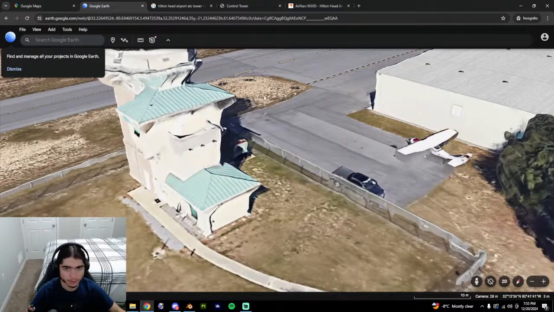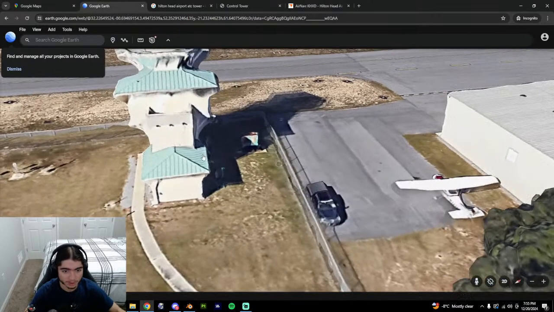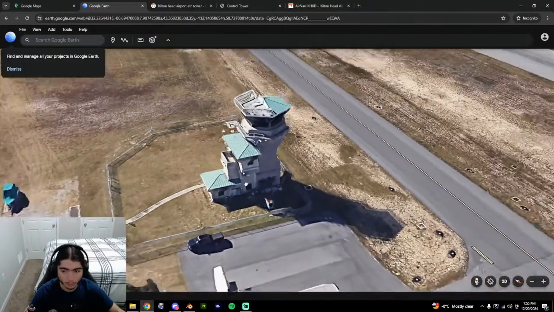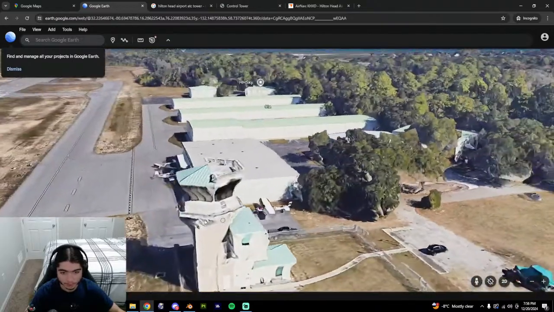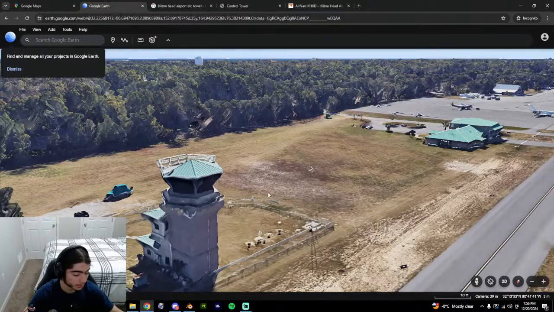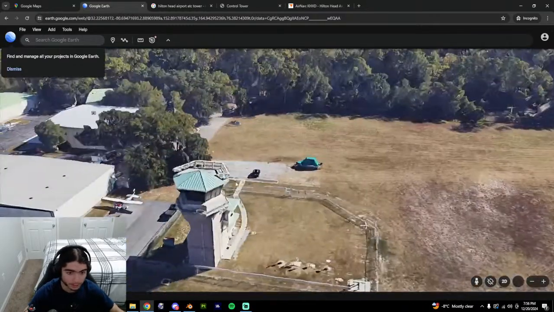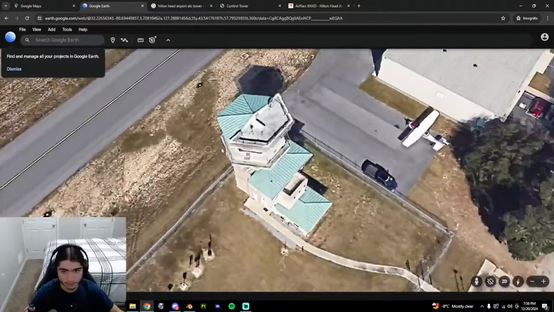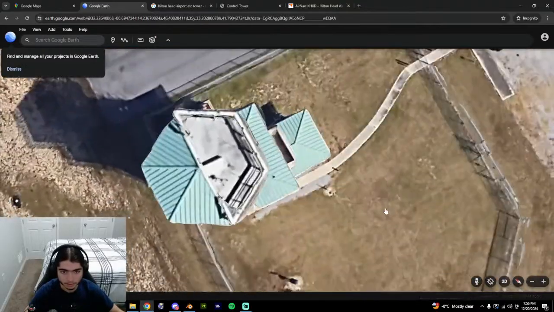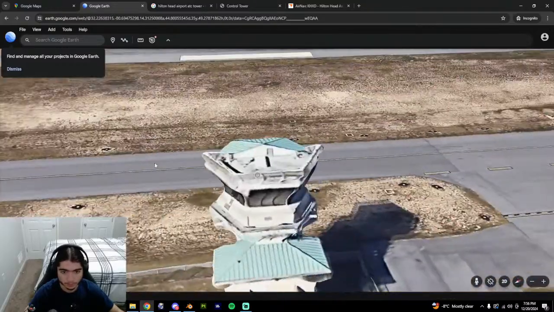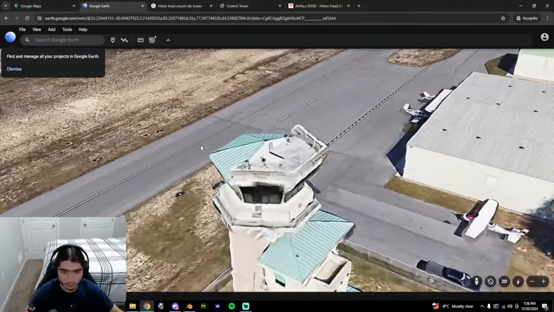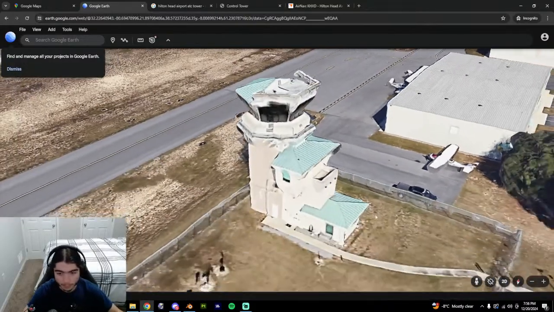Maybe I should change the title to make it more interesting that I'm modeling a control tower, because a lot of people want to learn how to do that, especially when it's a complex looking one like this one. Don't get me wrong though, there's way more complex towers than this one, but this one's relatively complex because of the way it's composed. Like this roof is weird. It's just a little strange, but nothing we can't really figure out.